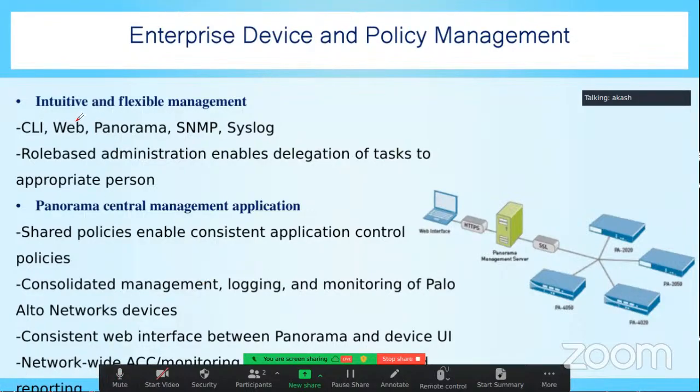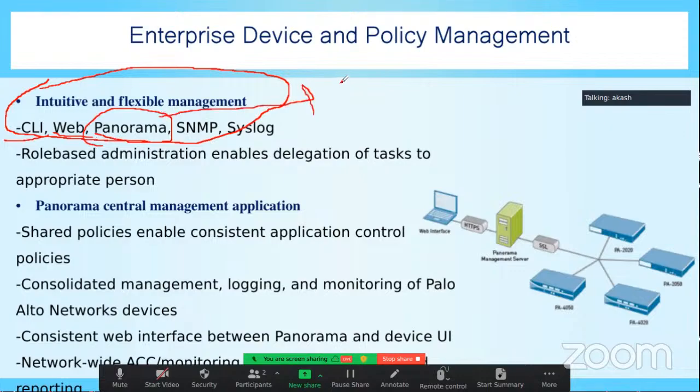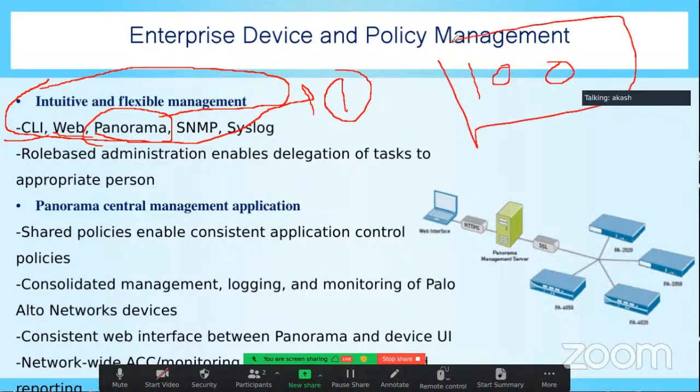Okay, so as I mentioned, it has intuitive and flexible management. It means we can do management with the help of the CLI, the web view, and Panorama. We can integrate our multiple next generation firewalls. Like in our infrastructure, we have a total of 100 firewalls, right? And we want to manage those 100 firewalls one by one, which becomes a real headache for us.